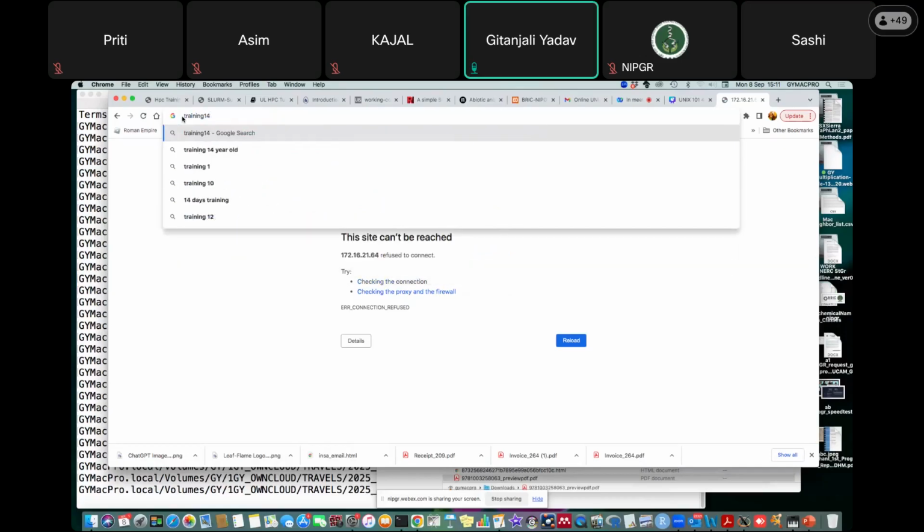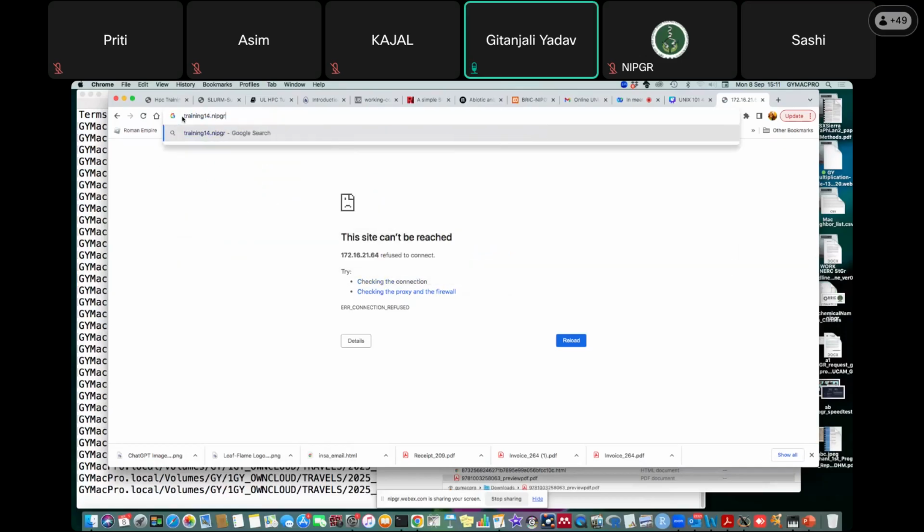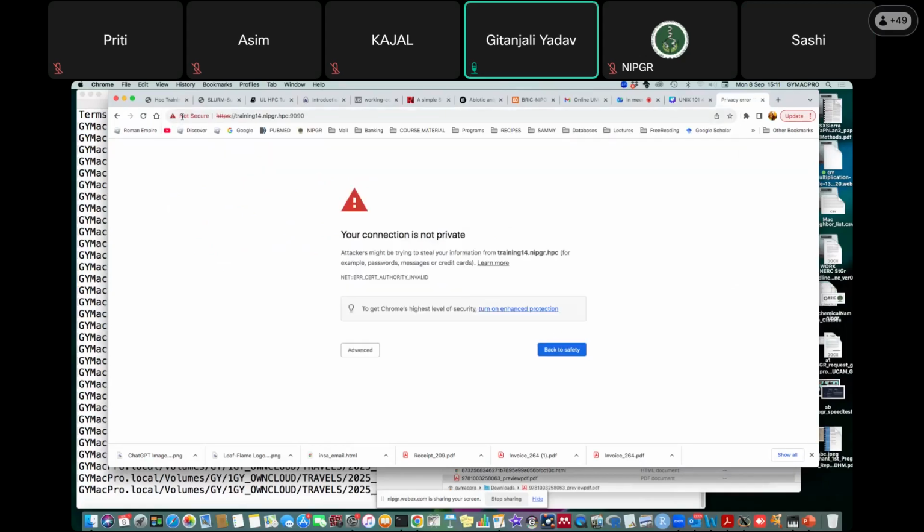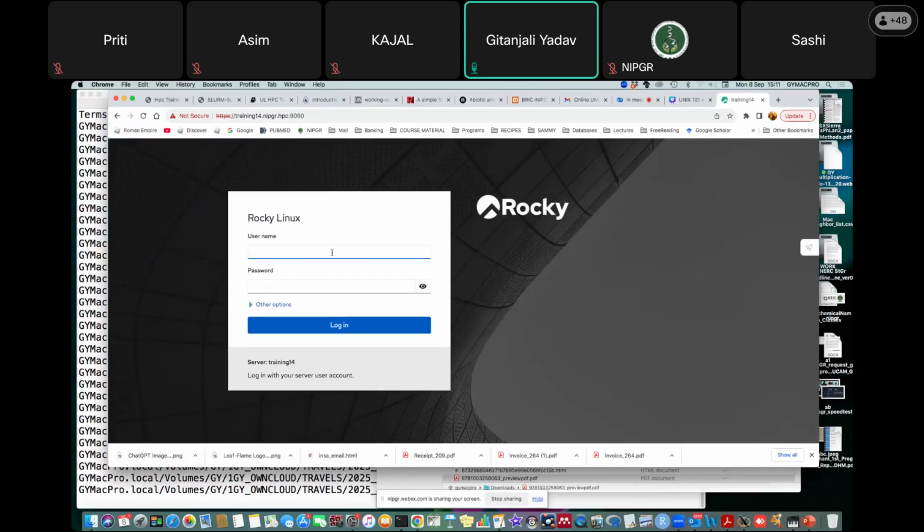Training 14 dot NIPGR dot HPC, port is colon 9090. That's all. We try HTTPS and let's see if this works. Okay, it's not secure, but I think we should still be able to go to it because it's our own. Let's see. All right. Here you can log in with ST1, ST2, ST3.